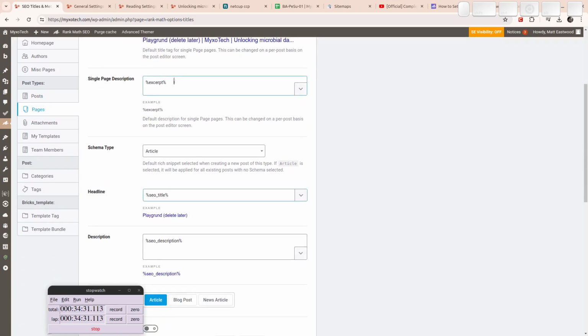Single page description: if you don't specifically set a description, which is what we are going to do, it's just going to pull in the excerpt, which is something you can set up in WordPress.